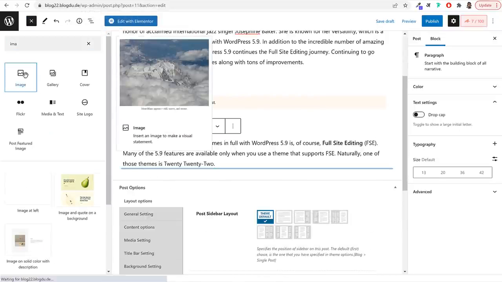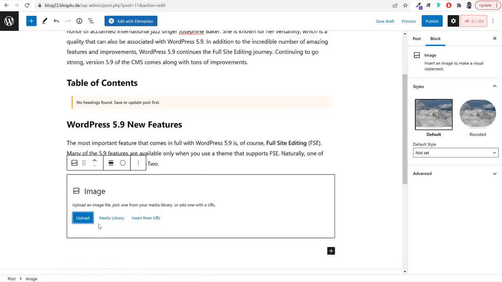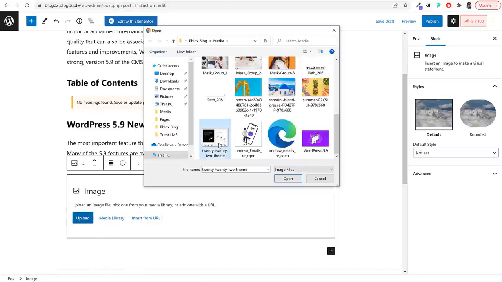All right, select this image option and upload this image. Click on upload. Now here, as you can see, this is the image. Whenever you want to upload any image on your website, first of all make sure to rename the image. So this image is a screenshot of this theme, the 2022 theme.